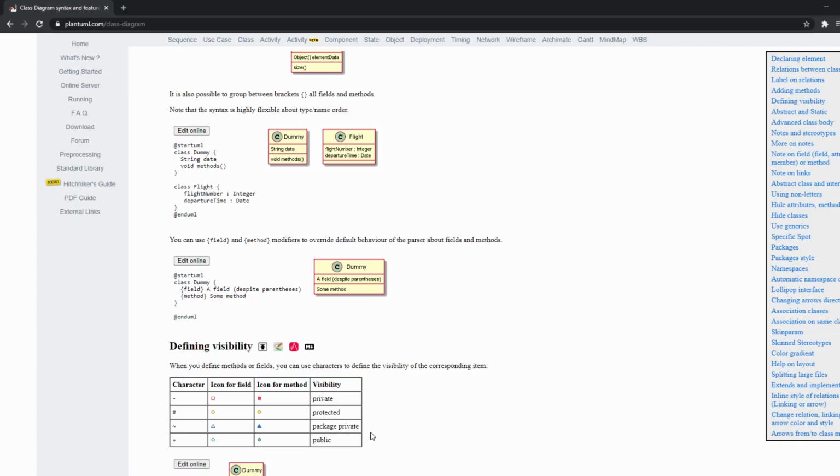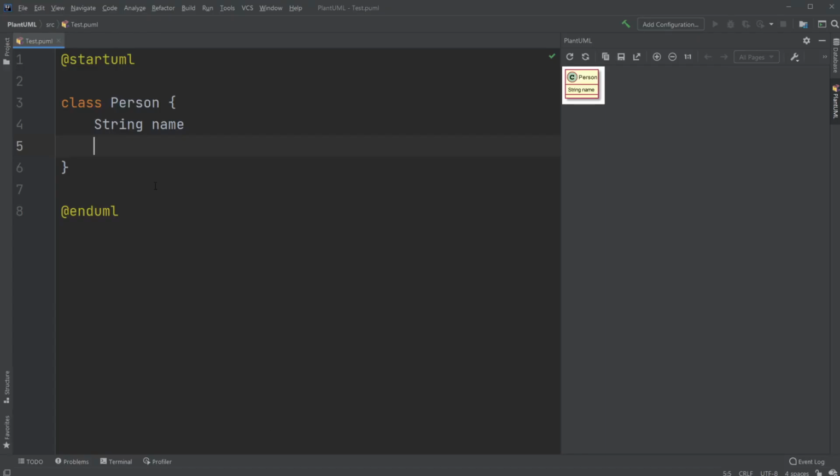If we want to create some kind of method, we'd first write the type, then the method name and parentheses to tell it it's a method. Maybe something simple like returning a string, getName, with no parameters. We're also able to do plus or minus to tell whether it's public or private. So we would do our attributes private and our methods public.